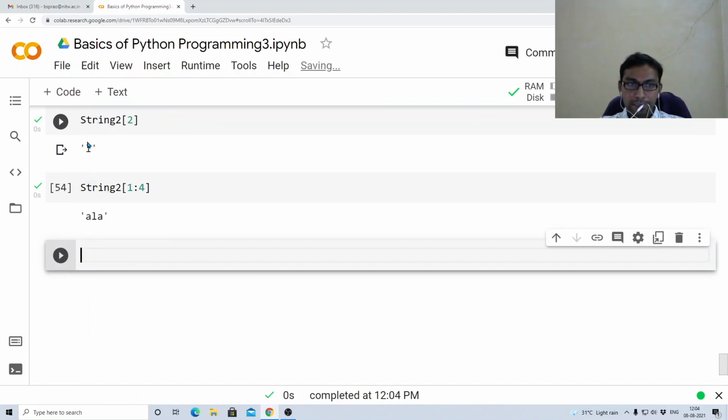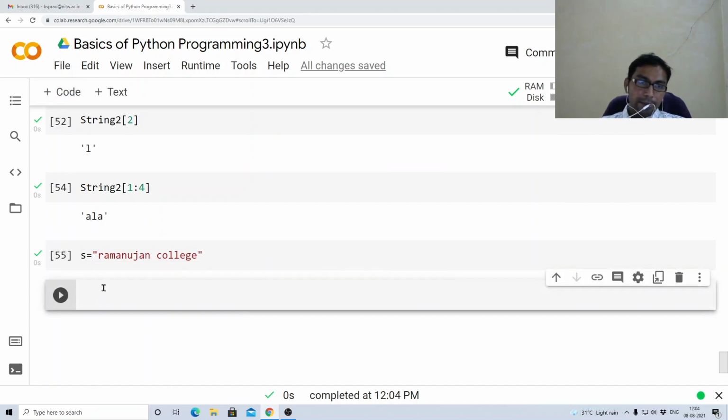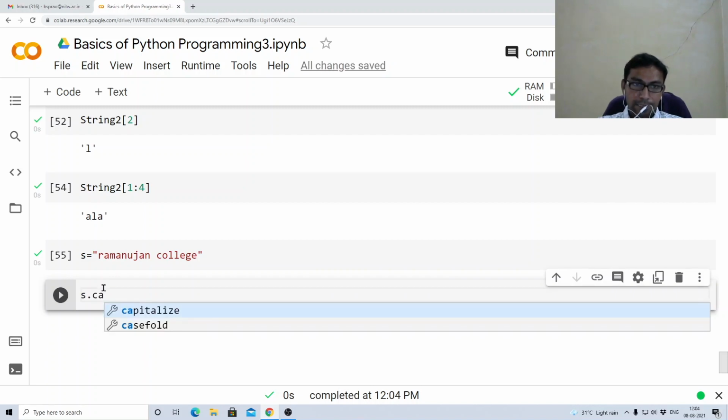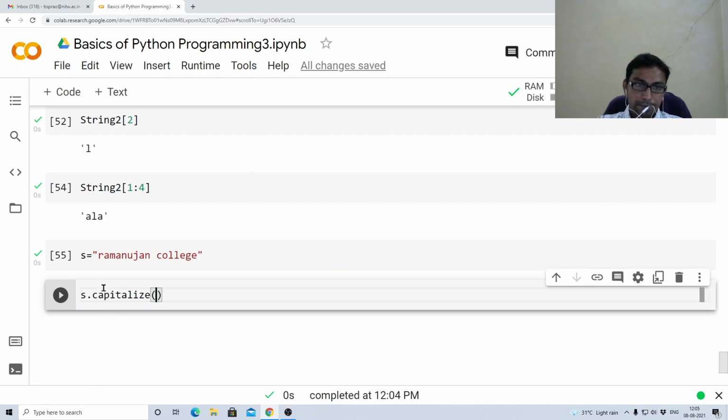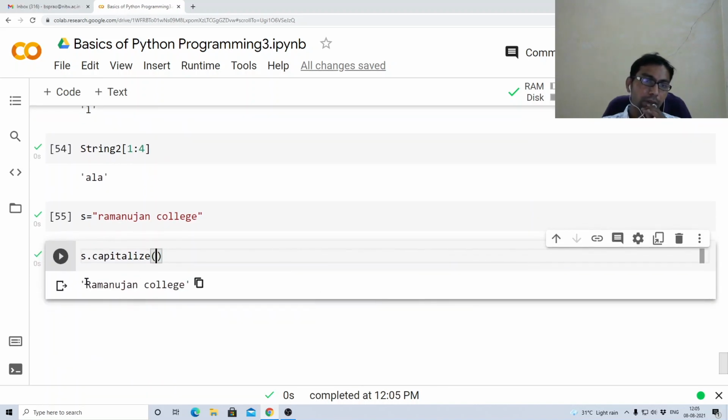Now let me define one more string. Let us say small s. Ramanujan College. Now suppose you wanted to capitalize the first letter of each word. Then there is a function called capitalize, right? S1 dot capitalize. You see, first letter of each word is capitalized using this function.